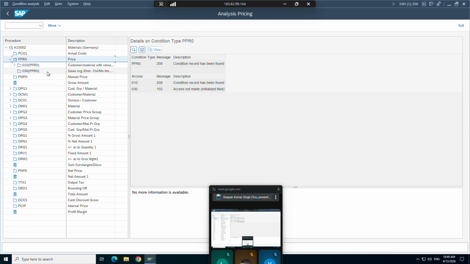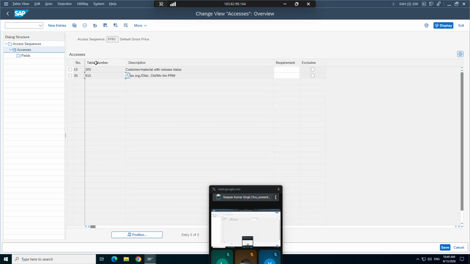Now what are the tables in my PPR0? There were two tables, right? 305 and 916. What is my 305 table? That table is customer plus material. What is my table 916? It's sales organization, distribution channel and material, some pricing reference material field, I don't remember exactly what this field is. So this is my combination for this table.